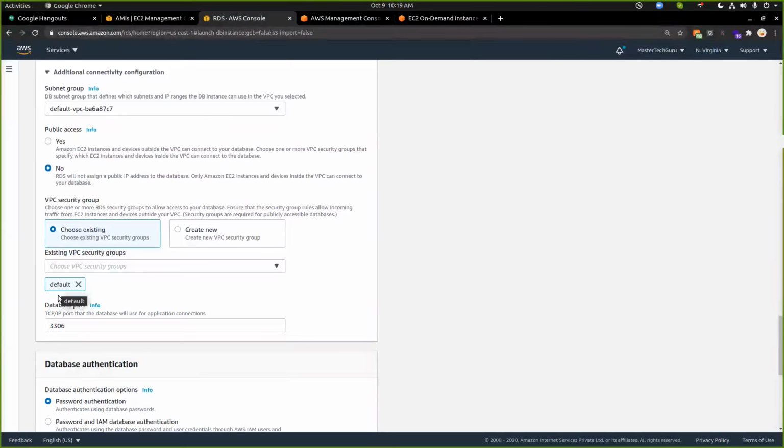And security group, then the port. Like SSH works on port 22, right? RDP works on port number 3389, and HTTP works on port number 80.